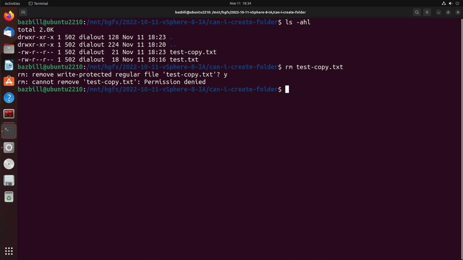Yep, see, we cannot remove anything. We weren't able to delete. This is not acceptable. All right, enough messing around. Let's go ahead and get this fixed.